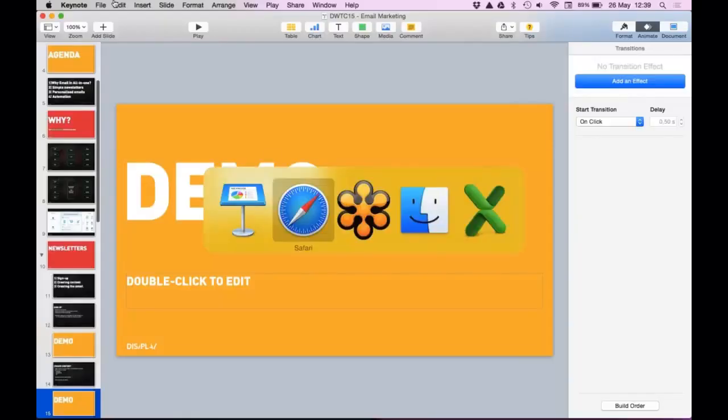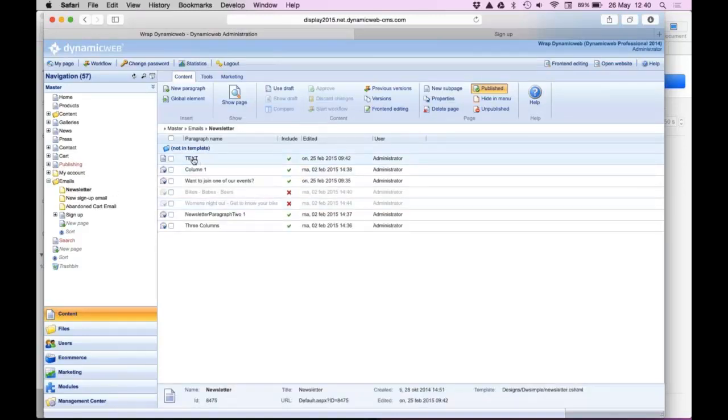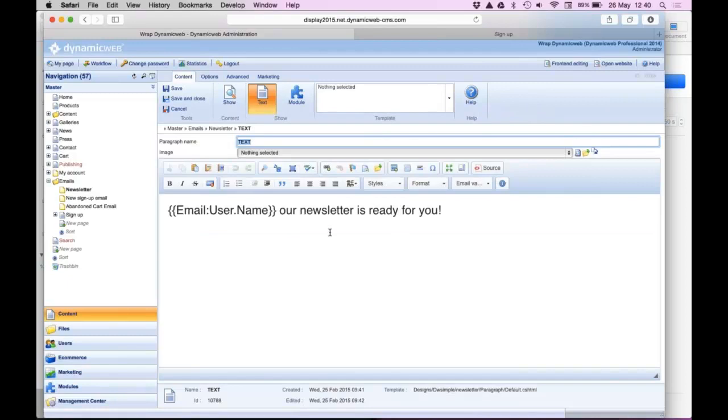Let's go to the demo again. And now I will show you where I have created content. I will go to the folder emails in here. I have created some content for a newsletter. I've just used a standard page, and I have just written some content in here. It's a simple heading here. I use the notation email username here for the system to replace this with the user's name. So I will, in this case, write Dear Asker, or just Asker, our newsletter is ready for you.